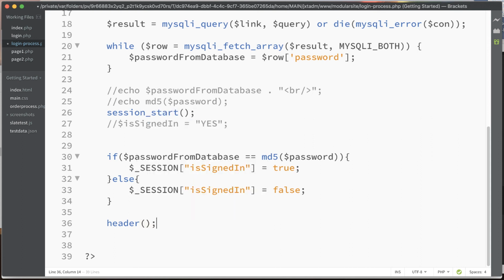Now I'm not going to go into this in too much detail, but just remember this is how it's going to look. We do a header, and inside the header we have to put a string, and we're going to say location: page1.php. This works because we're in the same folder and everything. So this is how you create a very simple redirect in PHP. They're going to hit this process and then end up at page 1.